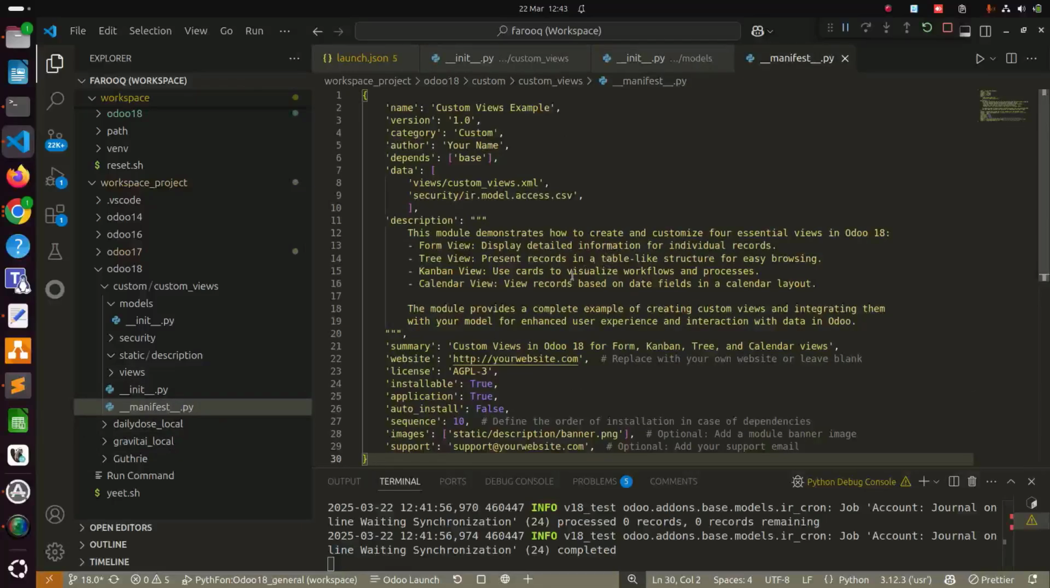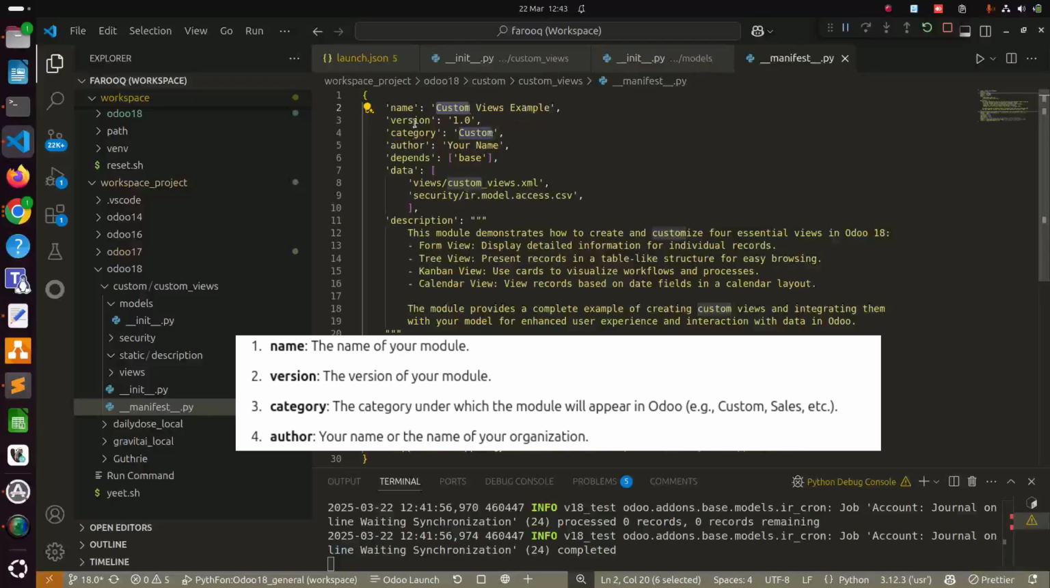Right. So guys, this file contains, first, I start with name, the name of the module, and in our case it is custom views example. Then version, the version of our module. So let's call it 18. This is how we can structure it. Then the third one is category, the category under which the module will appear in Odoo, like custom, sales, etc. So we have done custom.